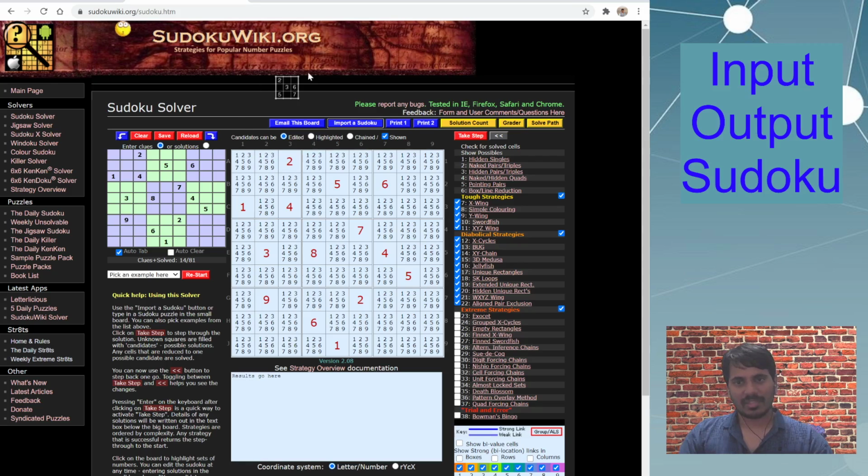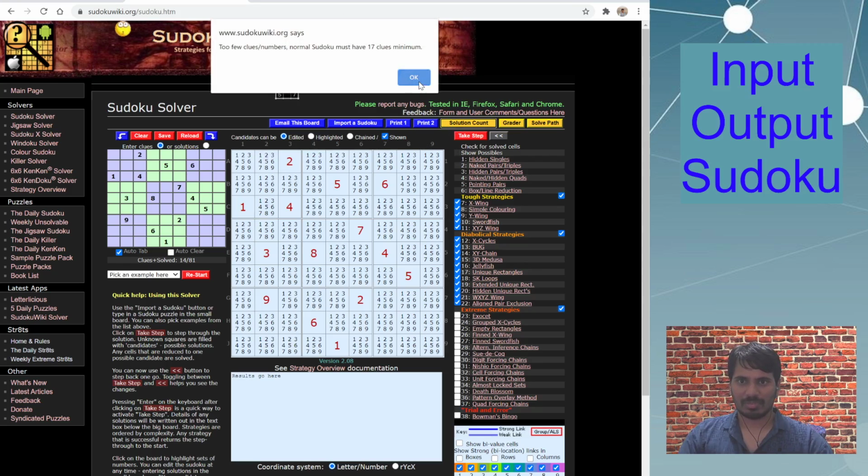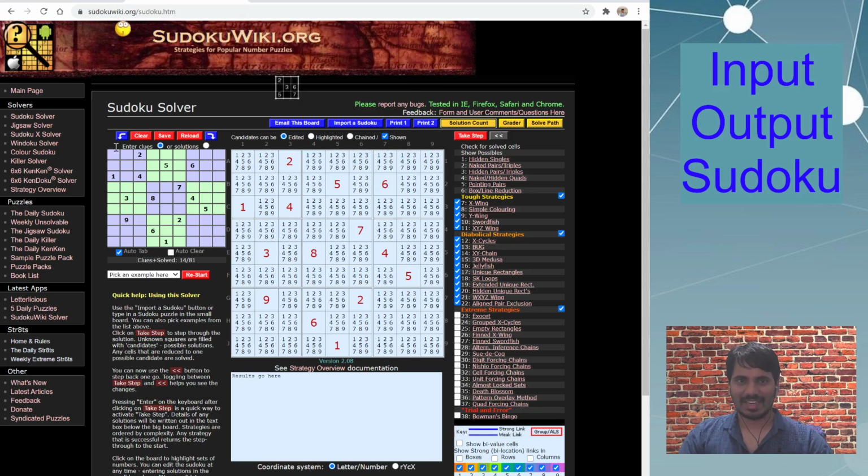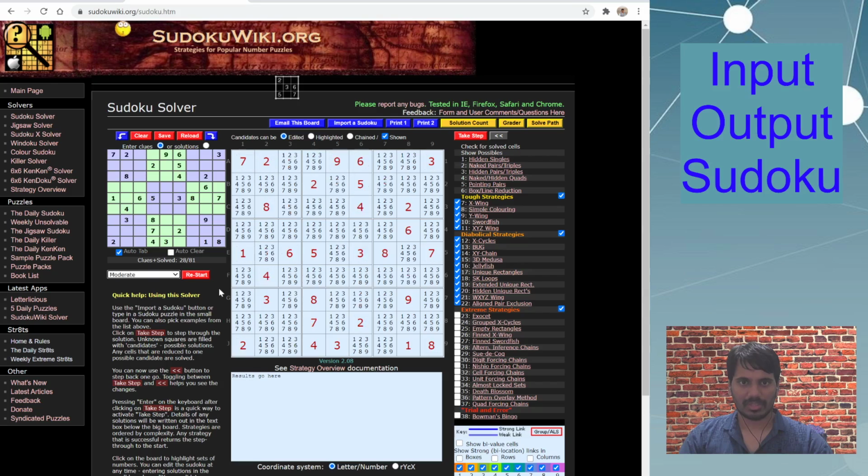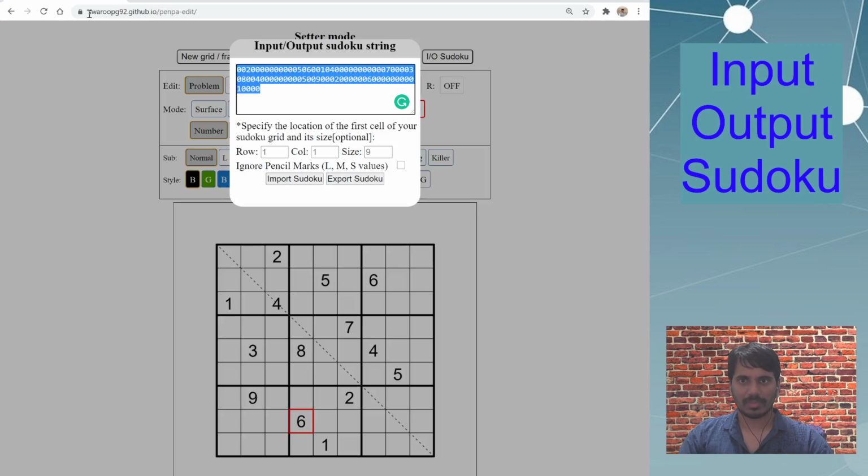And similarly, the other way around. Let's say I check the solution count, yeah, probably doesn't exist, right? I can take another sample Sudoku from here, let's pick an example, moderate, okay? And then I click email this board, right? And if I copy this 81 digit string, I go back to Penpa, right?